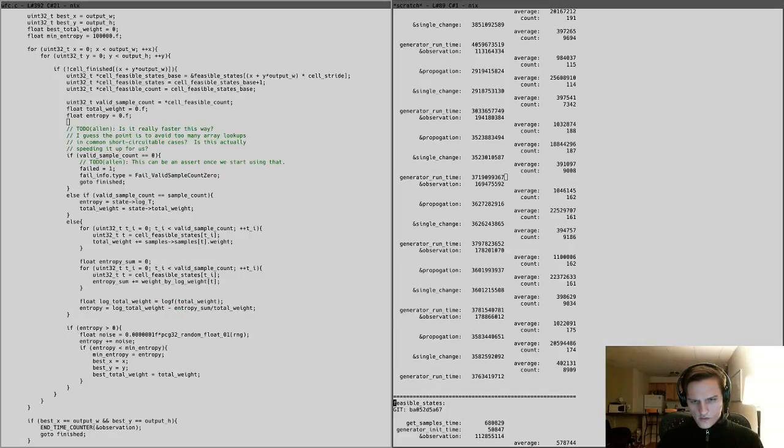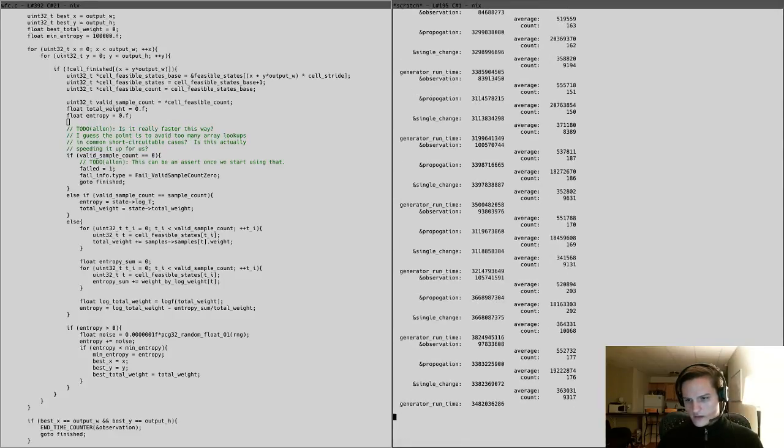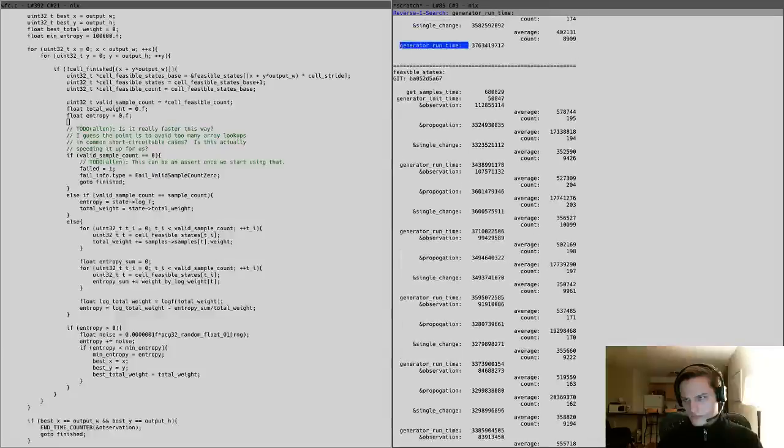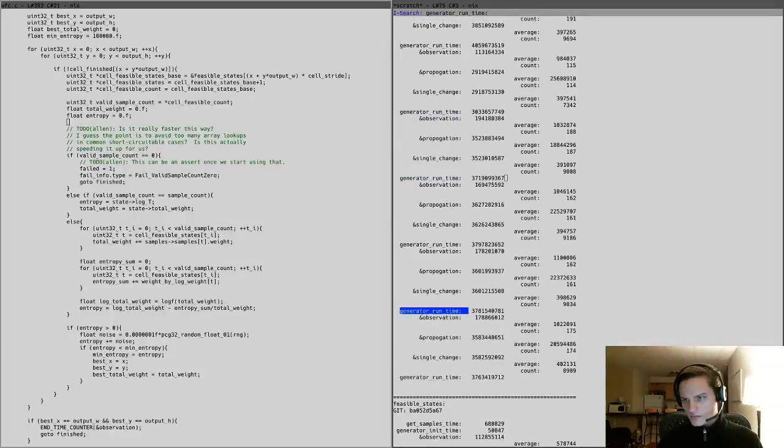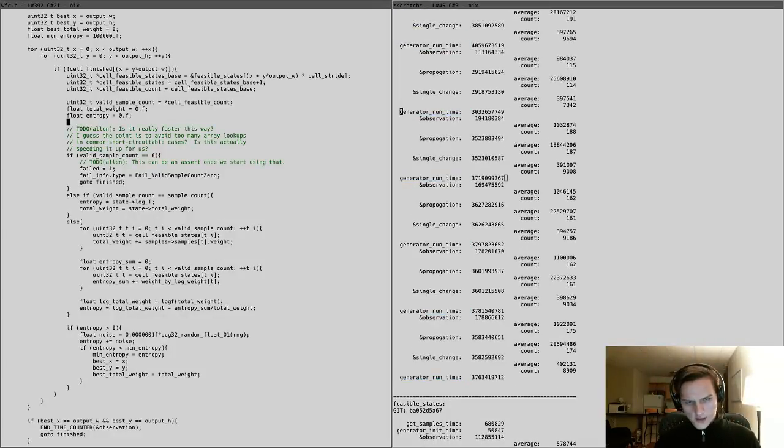And using feasible states, we got a few advantages, and it looks like potentially a small win. Generator runtime. But not a huge one. So what else can I do?